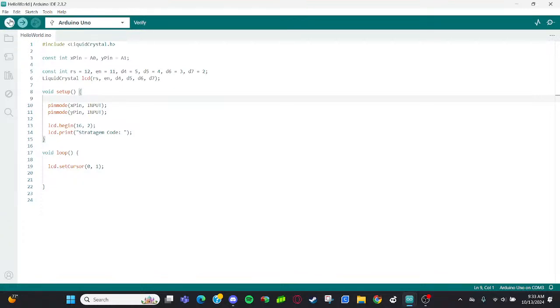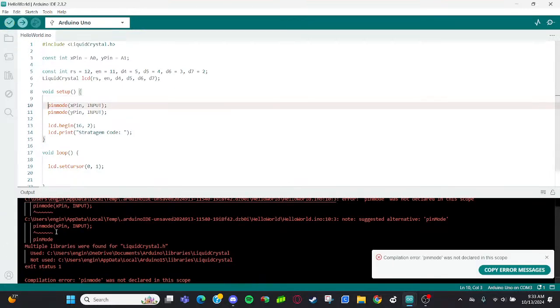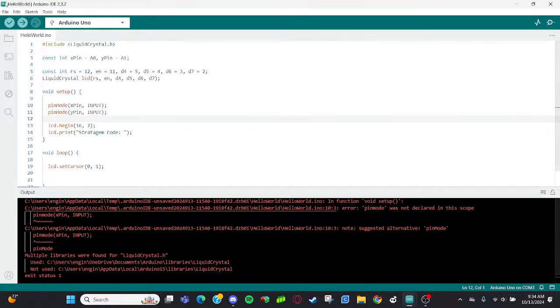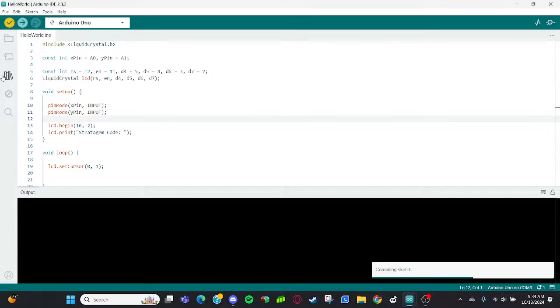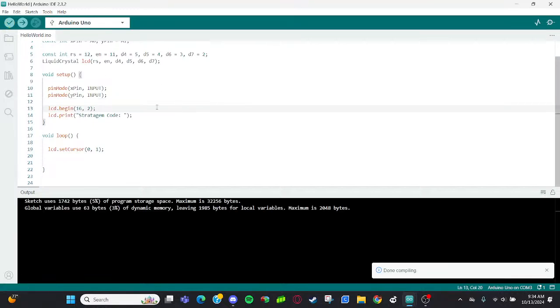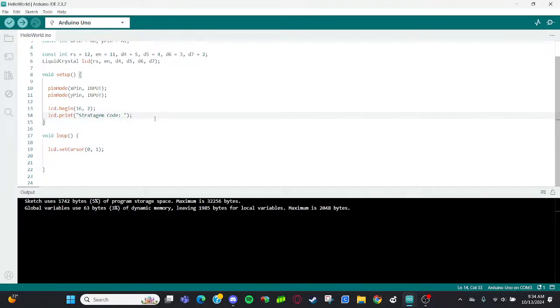Okay, let's just make sure that all works. Oh, already made a mistake, yep. Pin mode with capital M. There we go. And let's just verify that real quick. Okay, so next up, I'm going to want to set up a serial display channel so I can read what's happening.